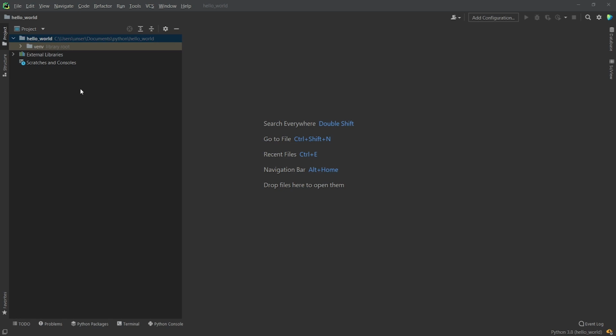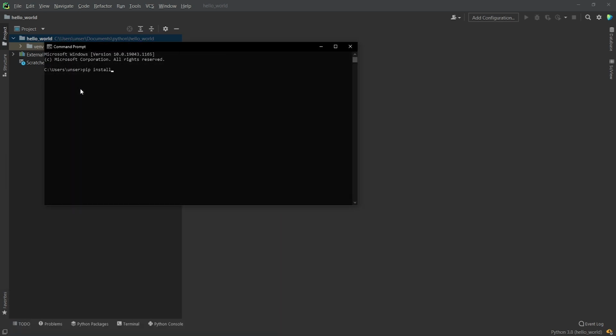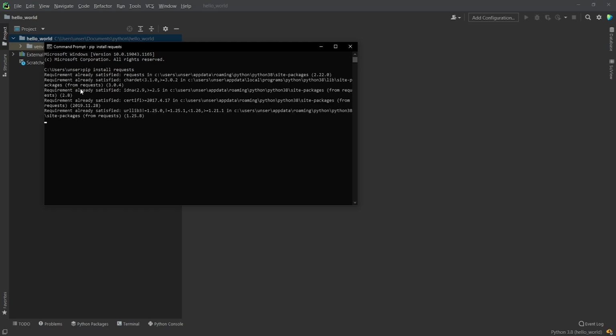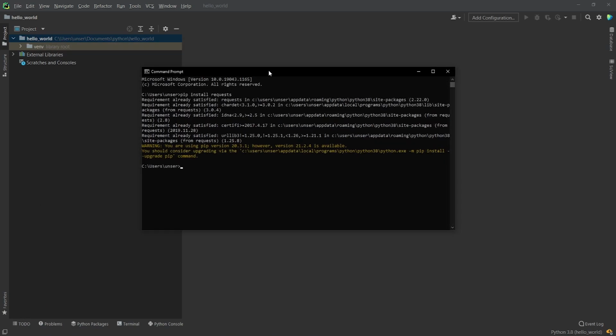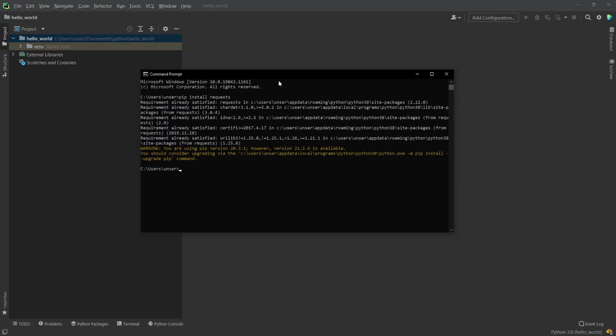So Python uses a global interpreter. If you install, say, the requests package for making web requests, we just go pip install requests, and this is going to install the requests library. I've already got it, but that's going to install it for the entire computer.